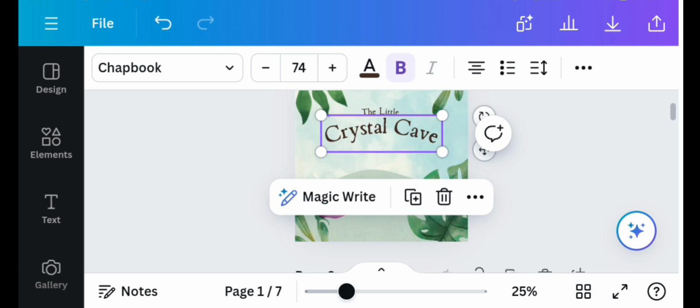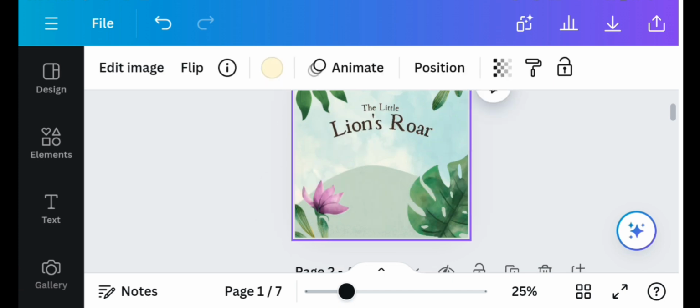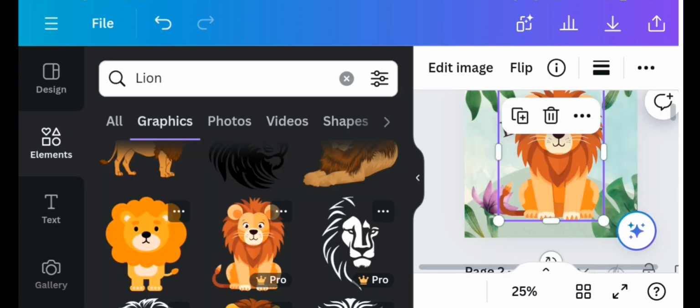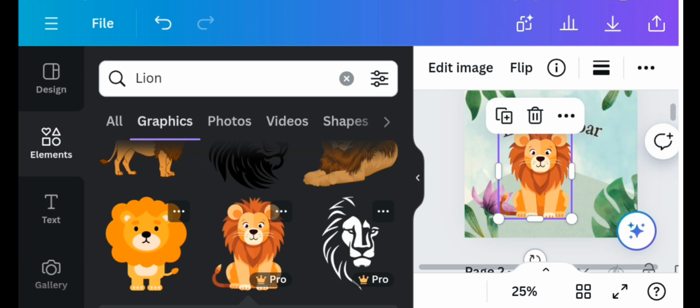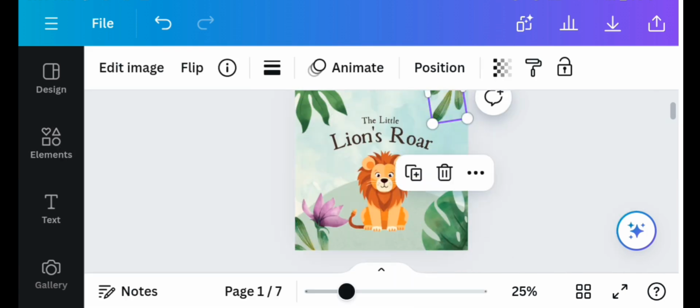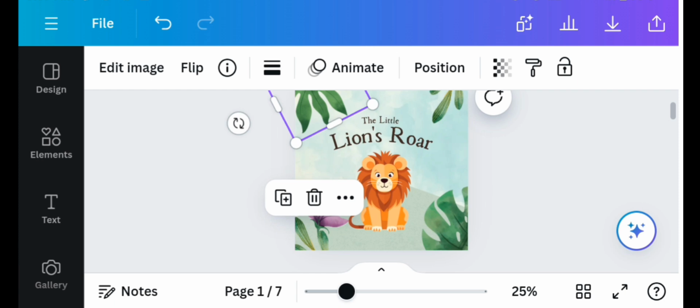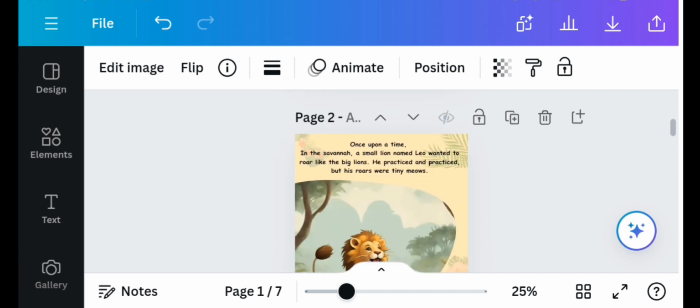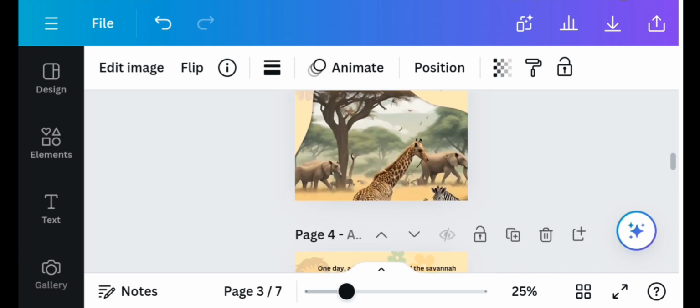So I will change the name through the text section. Then from the element section, bring in the lion, and then I can change the flowers element there if I want. I prefer leaving it as it is. So this is what we have.